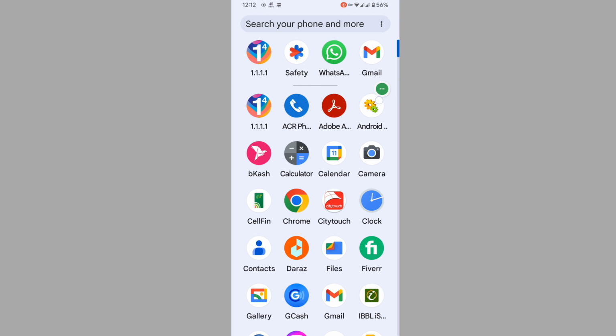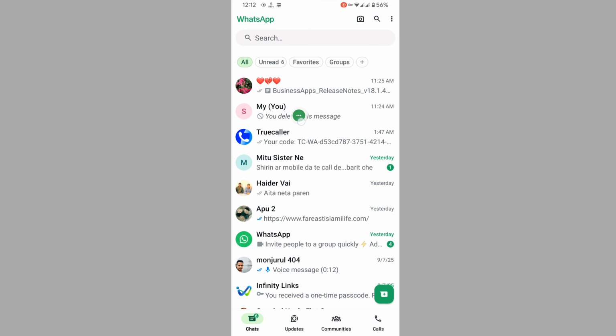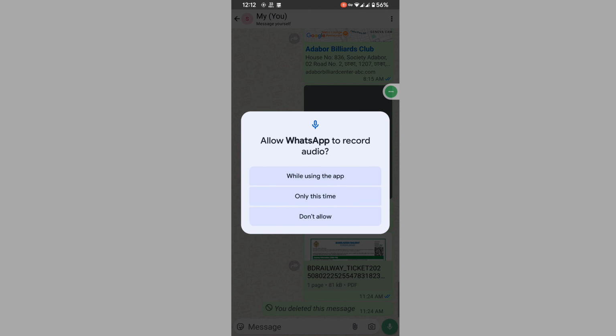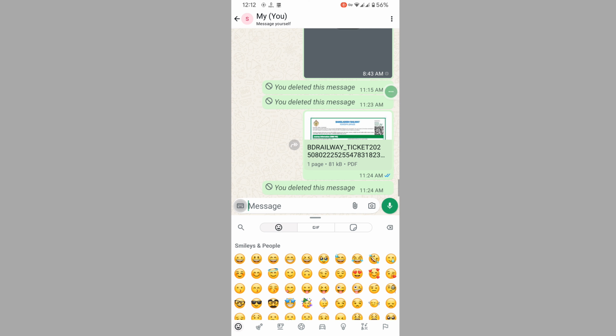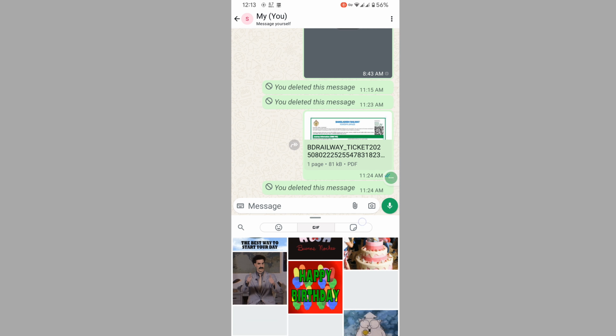Now open your WhatsApp. Now tap on emoji icon. Now tap on GIF. You can see that GIF is showing, GIF is loading.